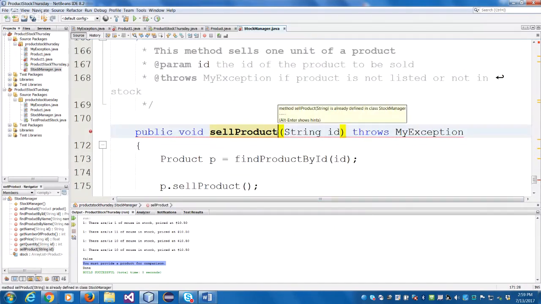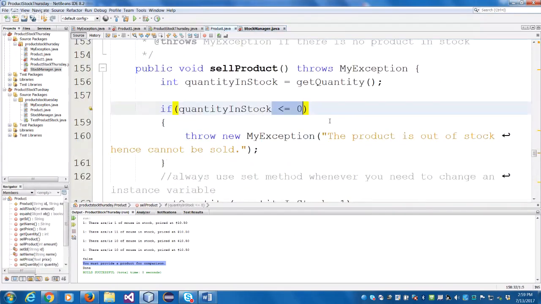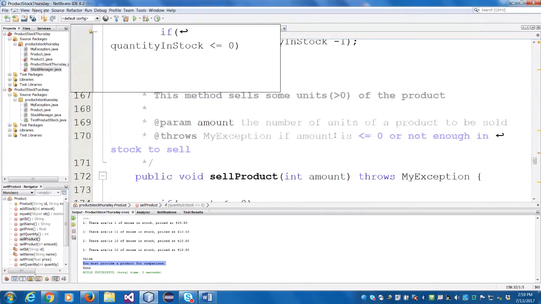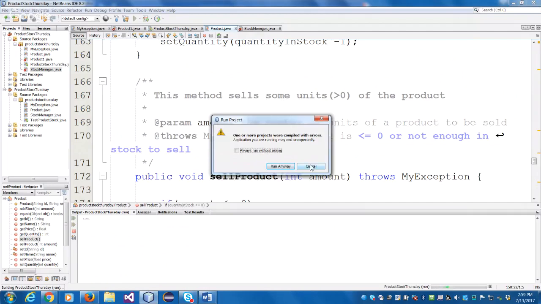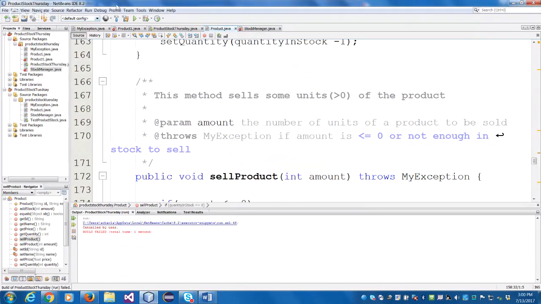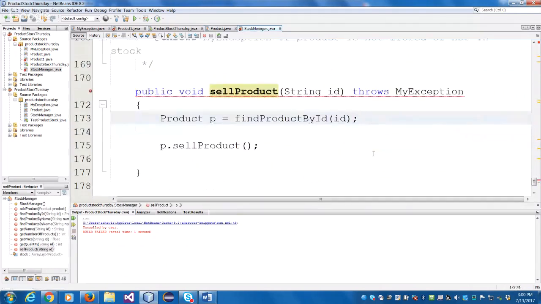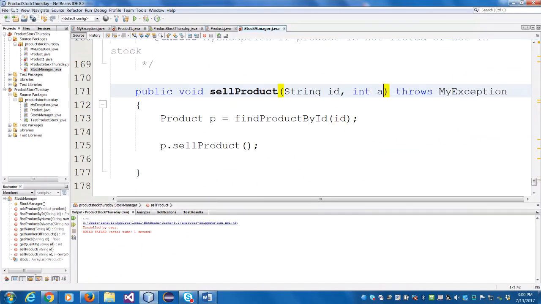What did we call it there? It had a name too. Sell products, I think. I'll keep the same name now, as I said. Oh, it had a parameter. Okay. So it was called, oops. Where am I? Stock manager. Okay. So let's write it. It needs two. It needs an ID and it needs how many are you selling.